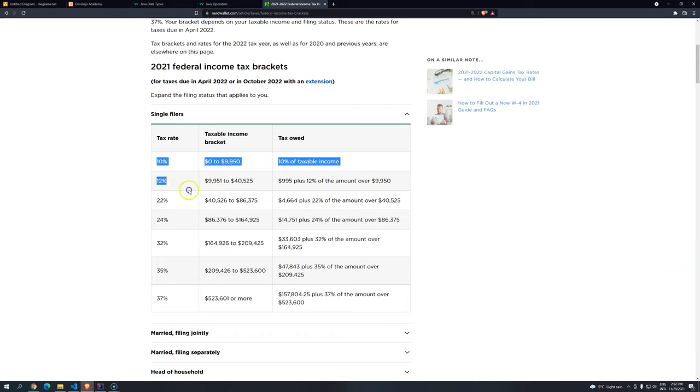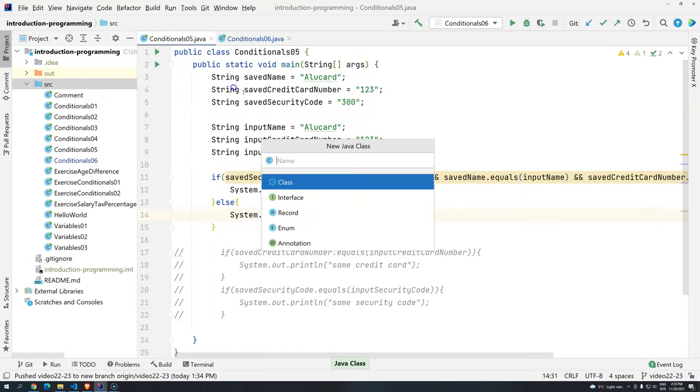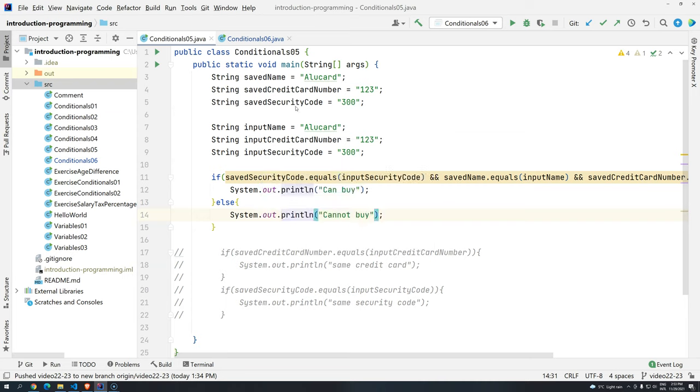So let's take up to 12% and let's ignore the tax owed. Let's just see that we are going to pay like 12%. Let's ignore the 995 plus. Okay, so let's go back here and let's create a new Java class. Right click, new Java class. And then let's call it Conditionals 07.